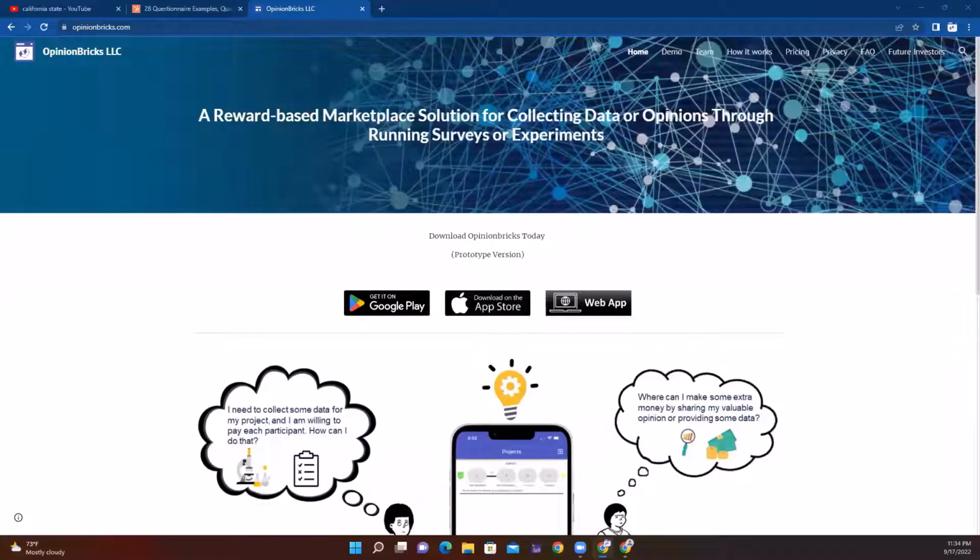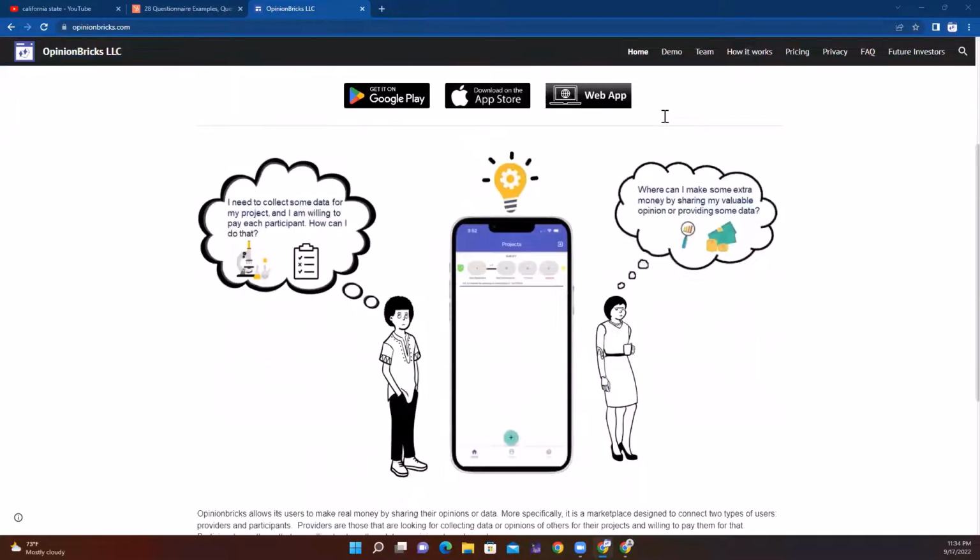Now, what is OpinionBricks? This can be understood from this picture. Basically, OpinionBricks allows its user to make real money by sharing their opinions or data. More specifically, it's a marketplace designed to connect two types of users, providers and participants. Providers are those that are looking for collecting data or opinions of others for their projects and willing to pay them for that. Participants are those that are willing to share their data or opinions to make real money.